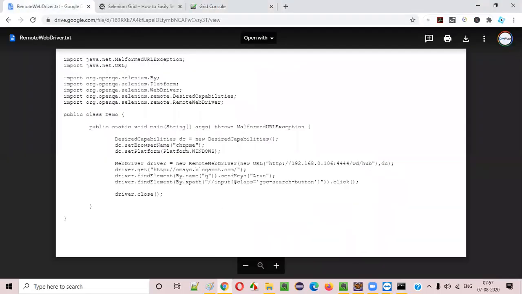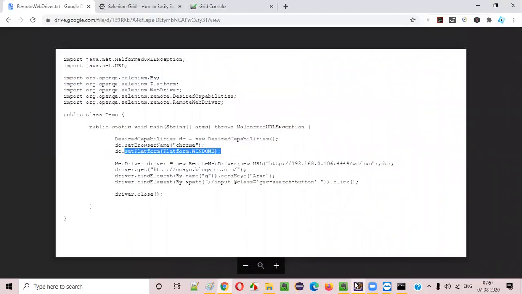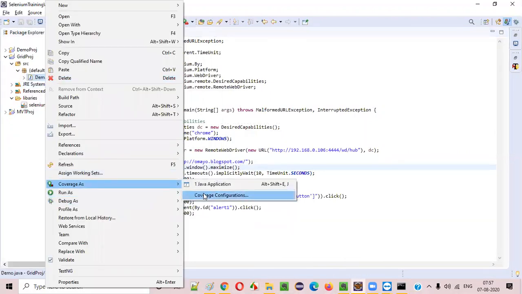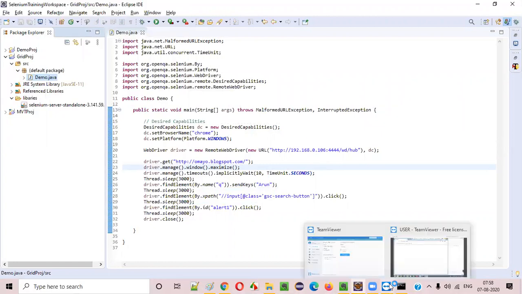Here you have to check whether CHROME, set browser name, set platform. So set browser name, Chrome. CHROME, yeah. A small mistake may be done, guys. We have to identify that, nothing more than that. Otherwise it will run. Right click, run as Java application. Yeah, it's working now, guys.